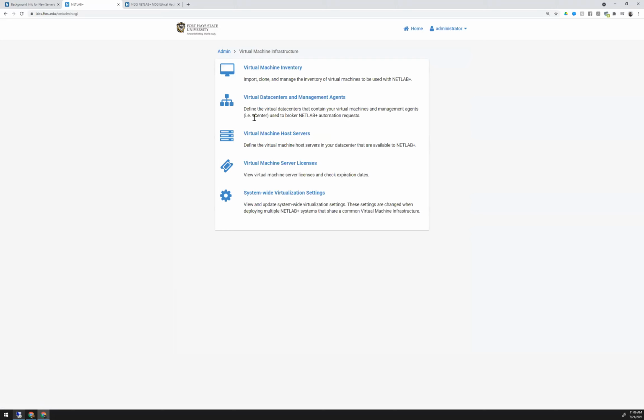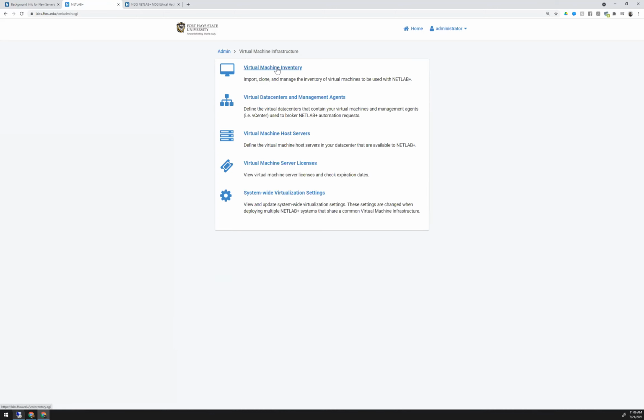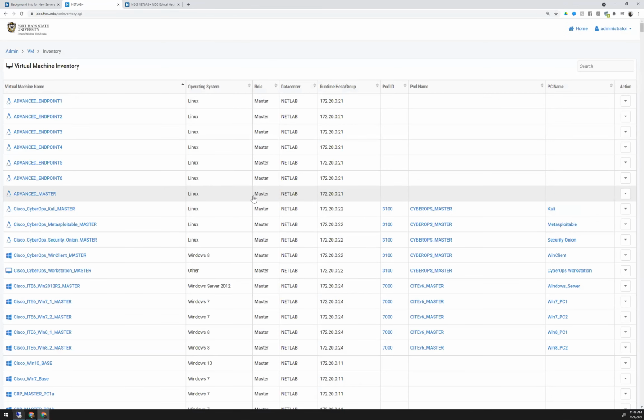The virtual machine infrastructure is where you're going to maintain all of your virtual machines and your host servers. Generally when you get started here, you're going to go into data centers. You're going to add your data centers to the NetLab system, and then you can add your hosts from those data centers. We can see all my individual hosts that I talked about in my backend. And once you have your hosts in, then you can import the necessary virtual machines into your virtual machine inventory. The virtual machine inventory usually gets quite large, depending on how many virtual machines you have set up out there.